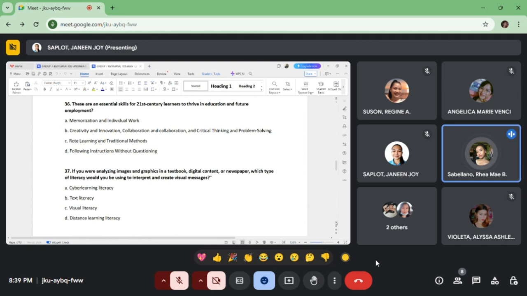Because while following instructions is important, not questioning or critically assessing those instructions is detrimental to the development of critical thinking and problem solving skills. So that's why this is also not the correct answer. And again, the correct answer for number 36 is letter B. Now let's proceed to number 37.